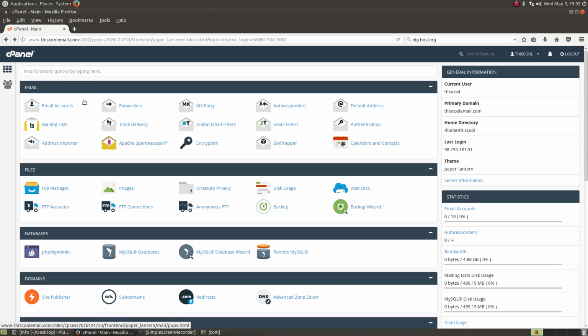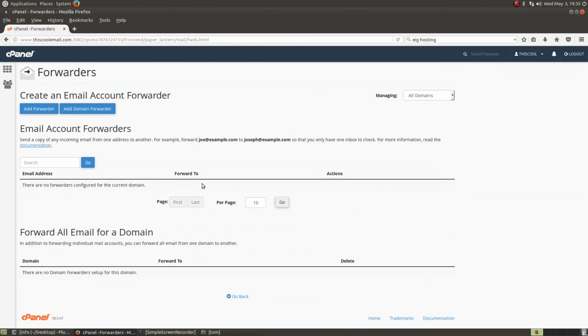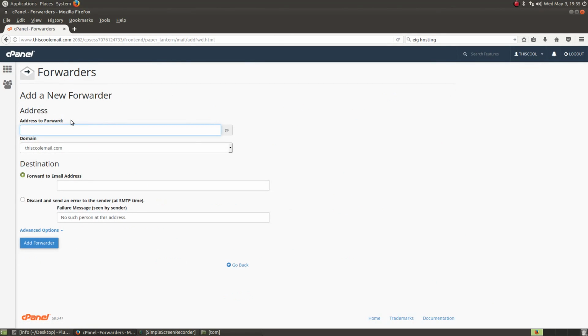info@thiscoolemail.com, I could literally set up a forwarder in here. So let's hit the add forwarder up here, and I can write info, and this will be a drop down with all your available domains. We only have this one on here. So info@thiscoolemail.com. And I can forward it to my other email at email.com, whatever.